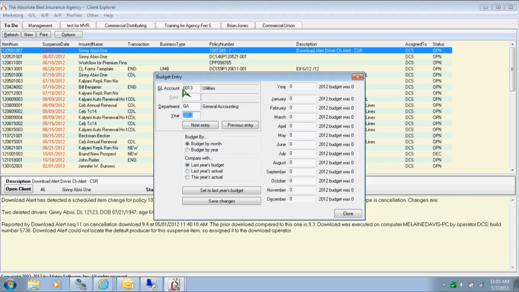And then I would go to the next expense or whatever I'm measuring. It might be income that you're measuring, right? Has anybody ever used this? It's been on the system for a while. No. Okay. You can budget by month or you can budget by the year. And then you can compare after, and after you set up your budget, you can set it to last year's budget and save changes and everything.